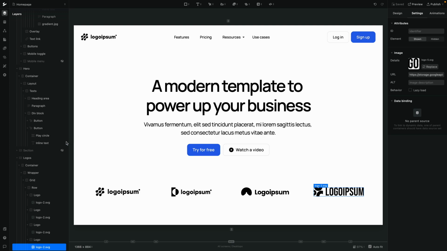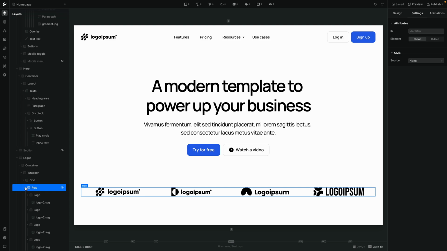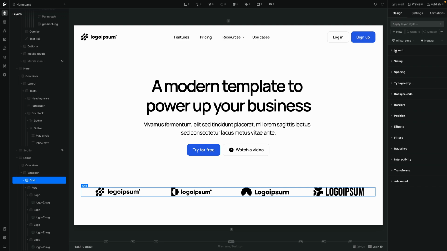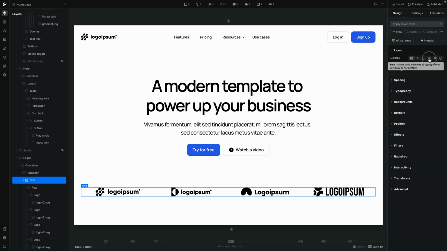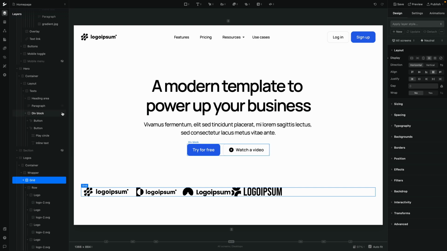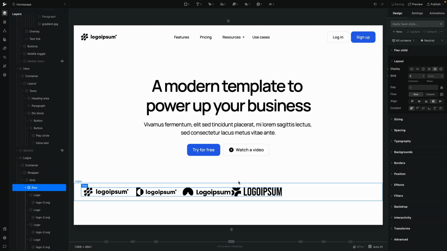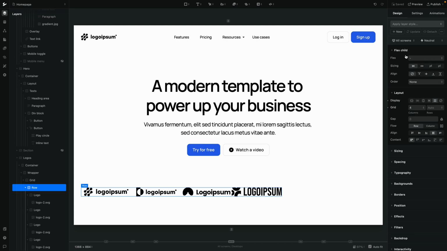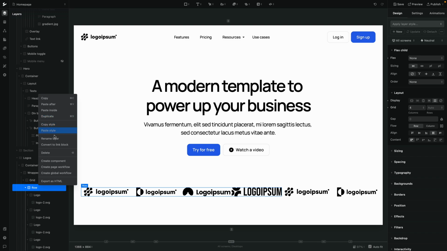And now I will go to the row, and I'm just going to duplicate this whole thing. Actually, before I do that, let me go to grid, design, and for the layout here, I'm going to choose flex. There we go. And now for the row, I'm going to turn flex child to none. There we go. Now let me go ahead and duplicate, copy and paste, or you can of course right click and just duplicate here.